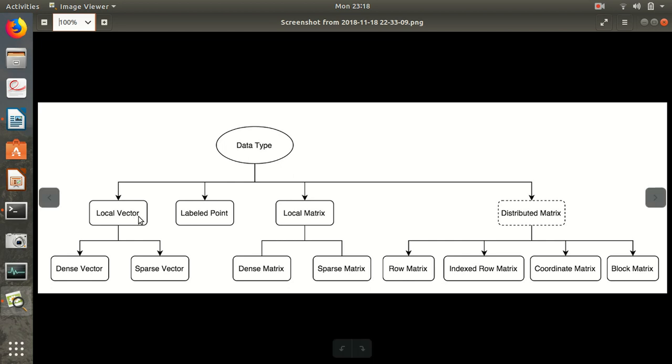I hope you have understood the concept of these MLLib data types, and also how we can implement them in Spark, right?